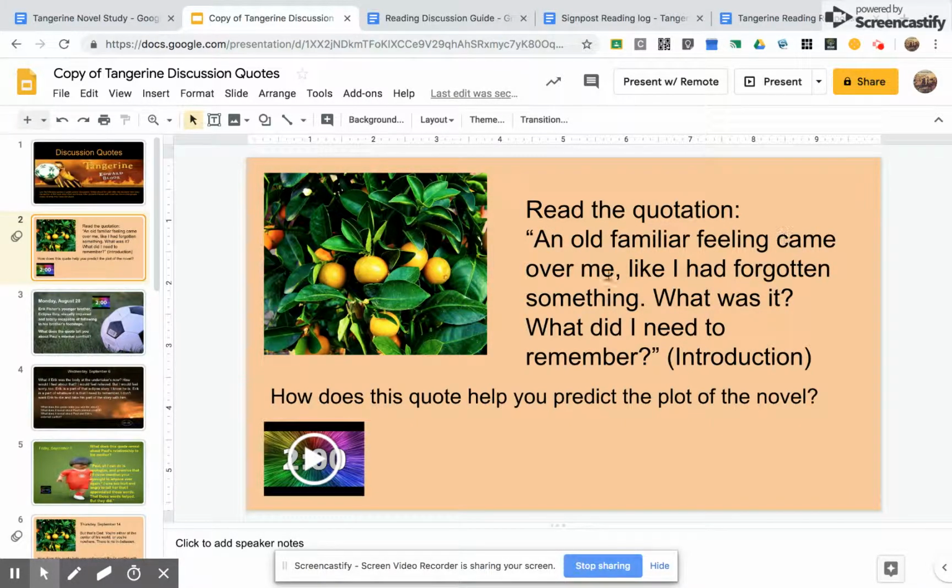"An old familiar feeling came over me, like I had forgotten something. What was it? What did I need to remember?" And the question that the kids would discuss is, how does this quote help you predict the plot of the novel? And then here's your timer for 2 minutes for them to discuss.